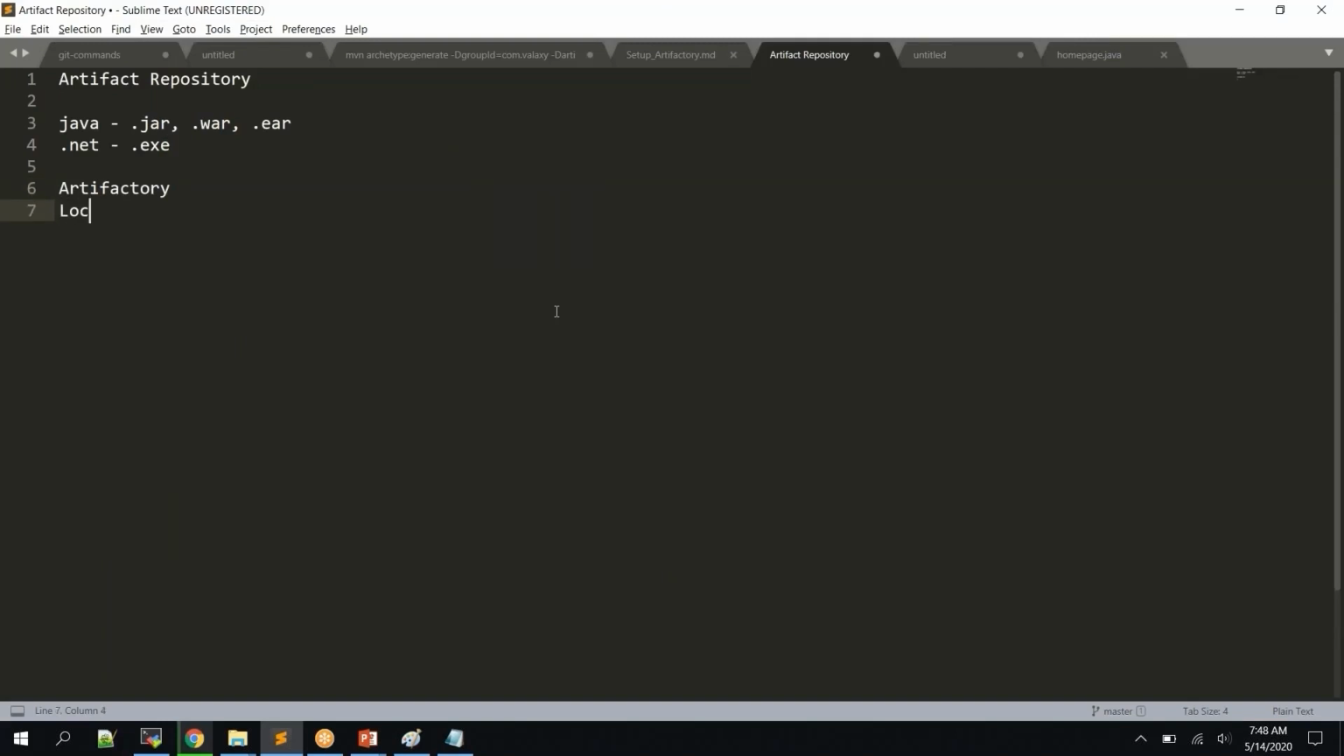One is local, remote, virtual. Okay, in JFrog Artifactory, we have 3 kinds of repositories again: local, remote, and virtual. These are the 3 different kinds of repositories. Now, local is nothing but something which will be available locally, physically existing. I mean to say, you can use this local repository to communicate with your Maven.